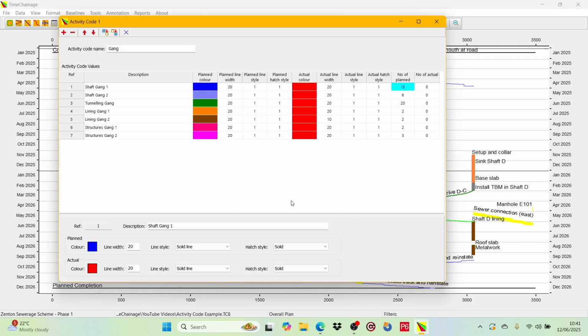The Details panel at the bottom of the form provides information for the code value you have selected in the table. It tells you in words what the line and hatch styles are, rather than the ID values given in the table. You can enter data in either the table or the Details panel.